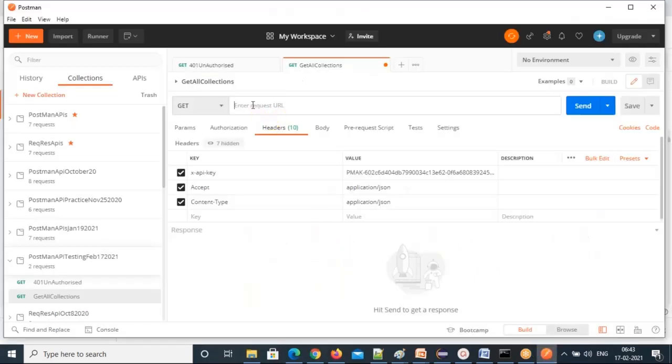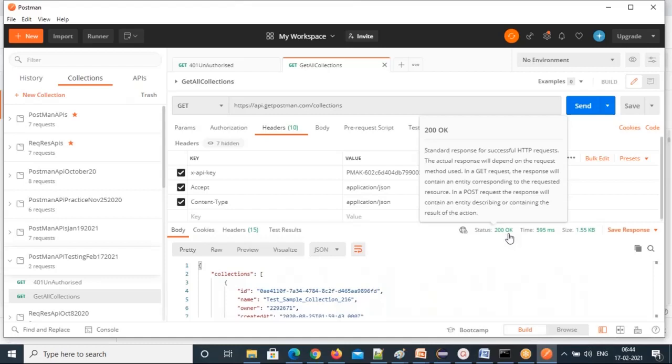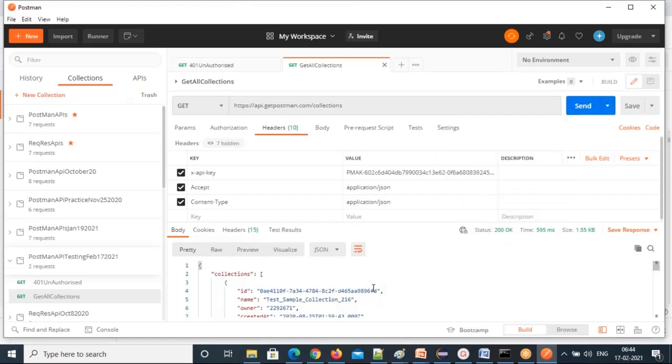Now this URL is the URL. So save this, Control S. What we did: we selected the GET method and passed the endpoint URL. Then we selected the Headers tab and passed the X-API-Key value, Accept application/JSON, and Content-Type application/JSON. Just click on the Send button. So sending the request, and 200 OK.